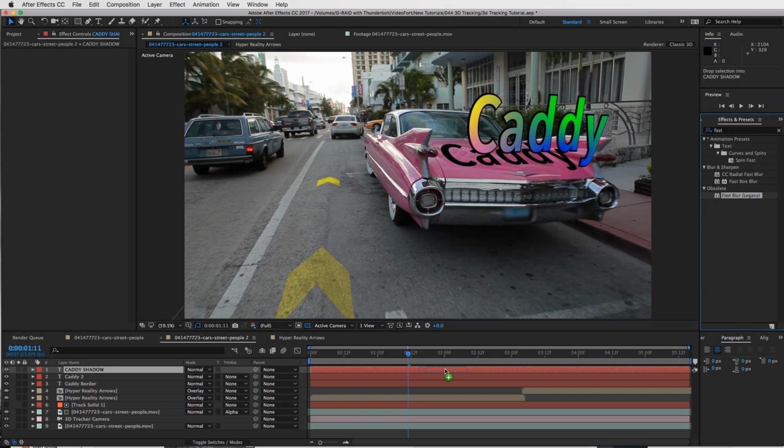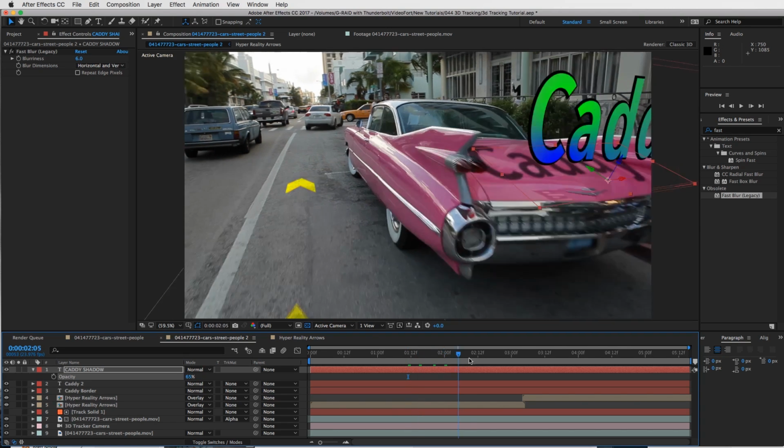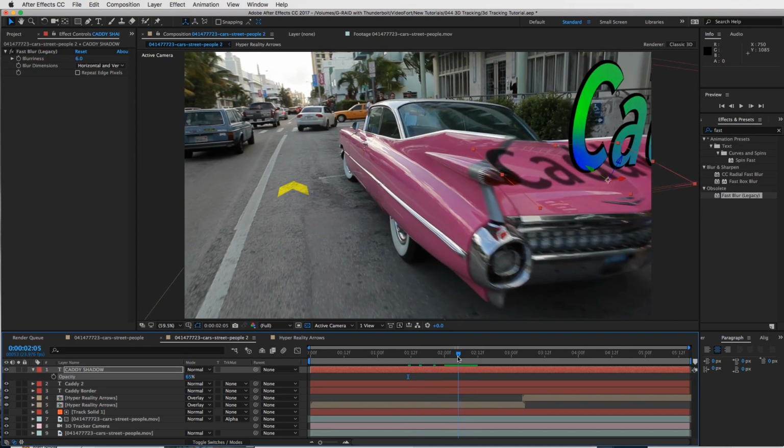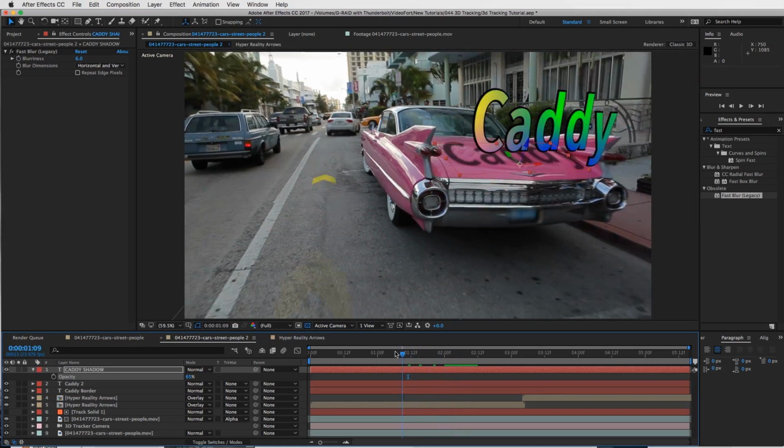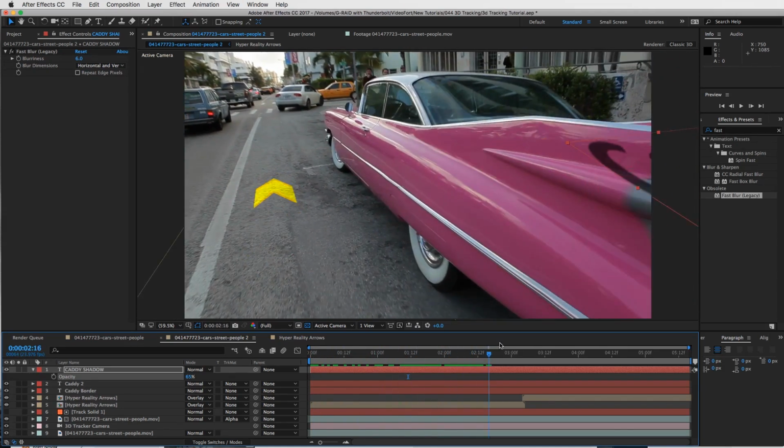So we're going to throw on a nice little fast blur and turn that up to maybe 5 or 6 pixels. And then we'll turn down the opacity to maybe 50%, maybe 65. Okay, so that looks good. Let's see how that kind of plays out. Cool, I can work with that.